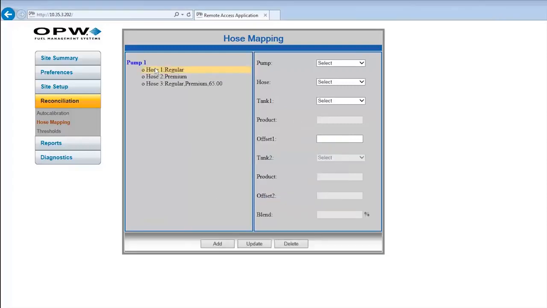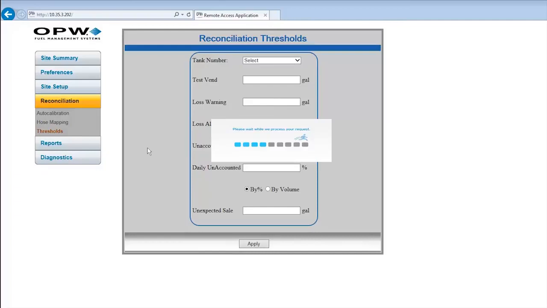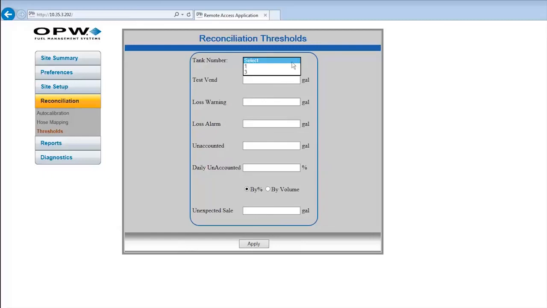And now we can see we have a 3-hose MPD, that is pump 1, hose 1 being regular, hose 2 being premium, and hose 3 being a regular premium 65-35 blend. The next button we click is the thresholds button, and this is where we're going to sound alarms and such. So let's select tank 1.